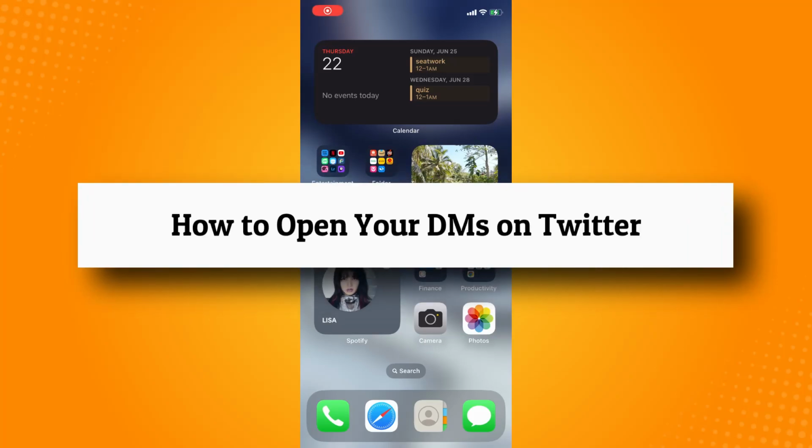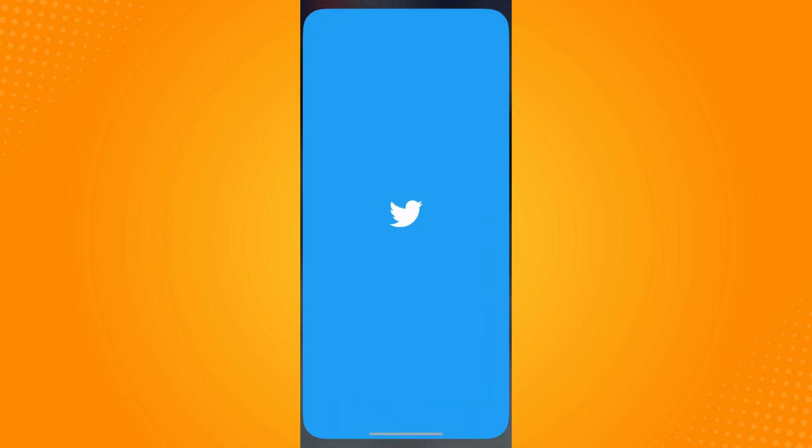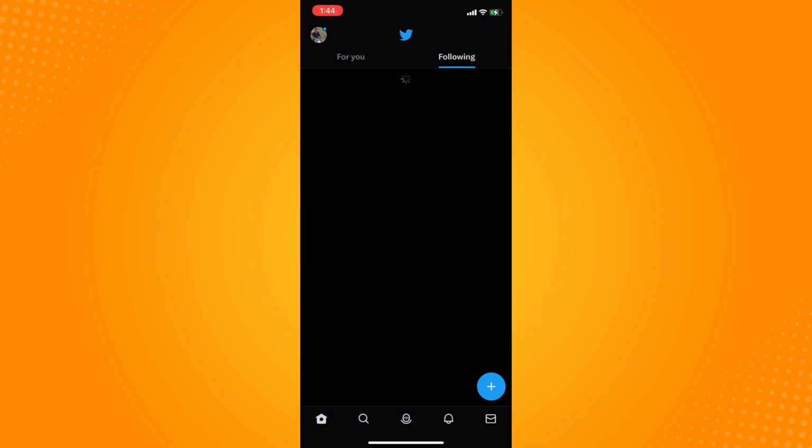How to open your DMs on Twitter. So all you have to do is go directly to your Twitter application. And of course, it will lead you to your homepage where you will see your feed area, or the tweets from your friends or from your followings or just random tweets.